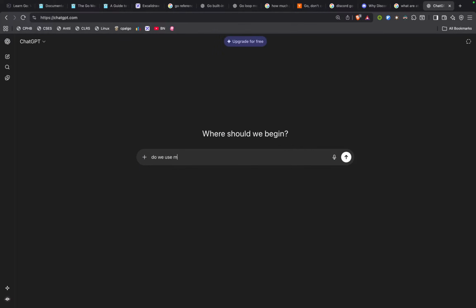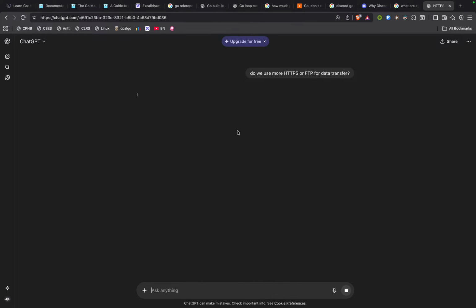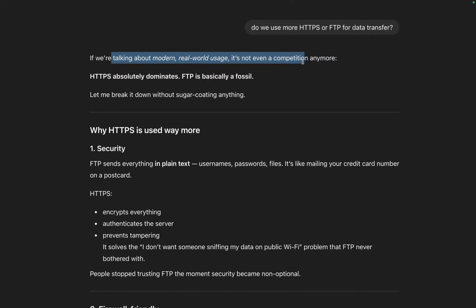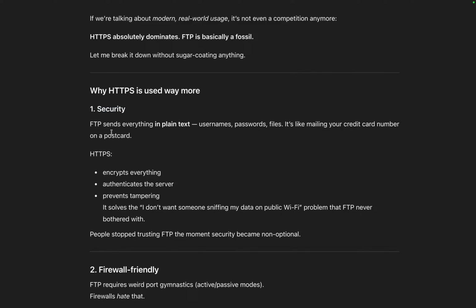Do we use more HTTPS or FTP for data transfer? If you're talking about modern real world uses, it is not even a competition anymore. HTTPS absolutely dominates. FTP is basically a fossil. When we break it down, first, security.